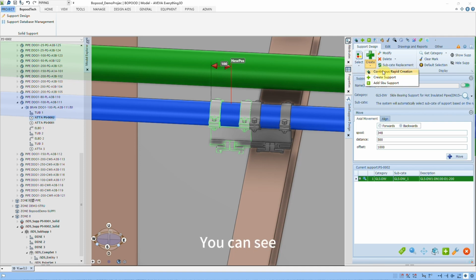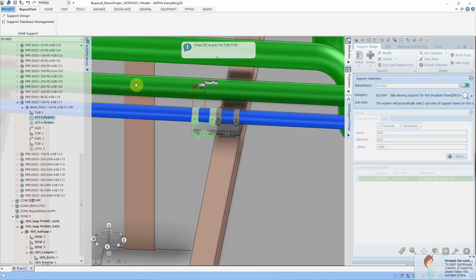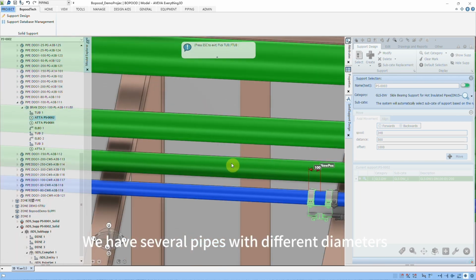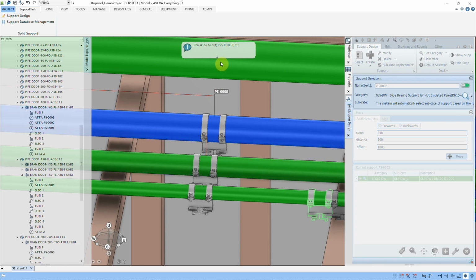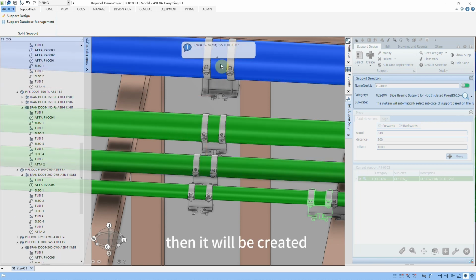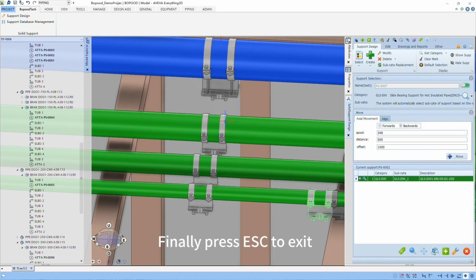Here to show you, you can see we have several pipes with different diameters and need to create the same support. You can use this function to click directly on the pipe. Then it will be created. Finally, press ESC to exit. The same corresponds to the deletion here.